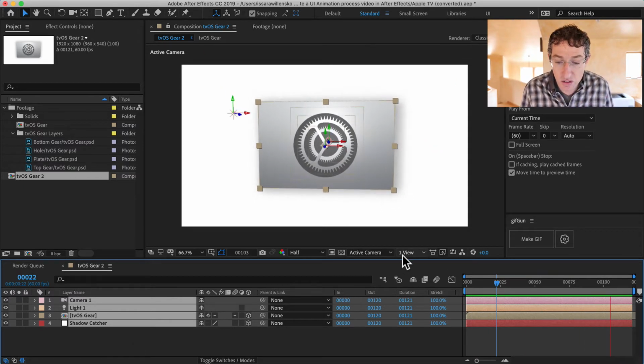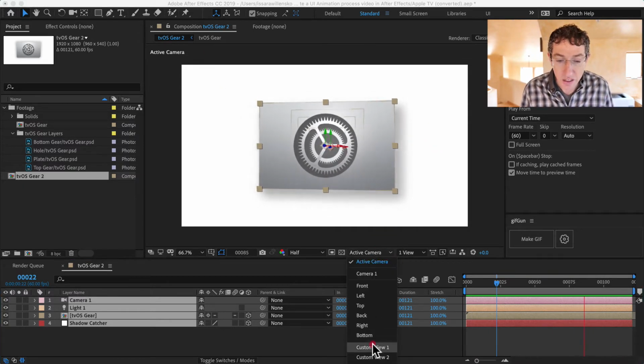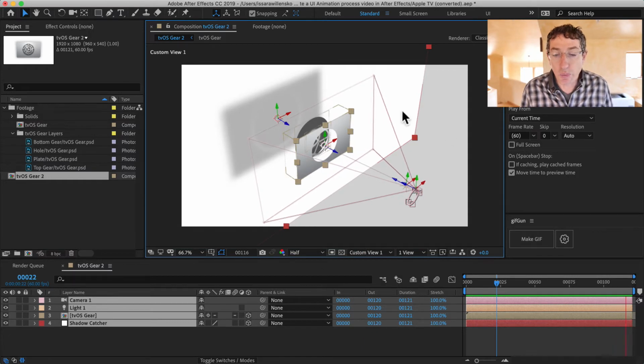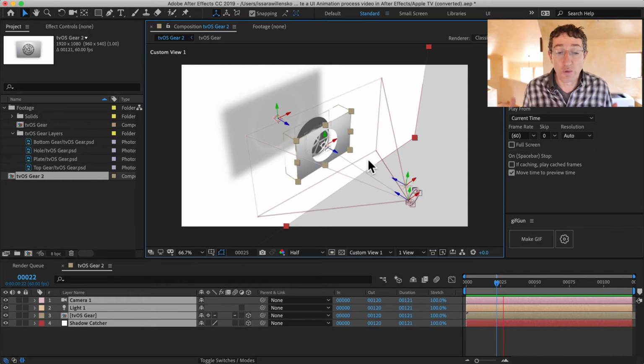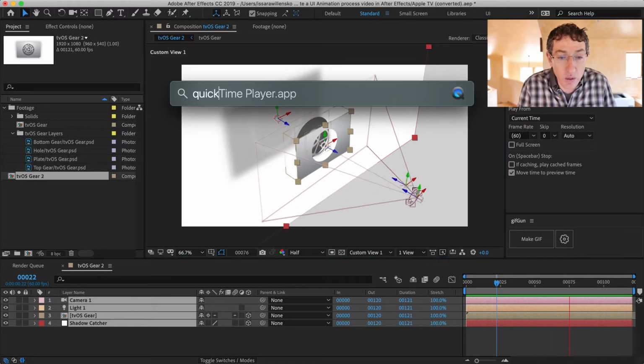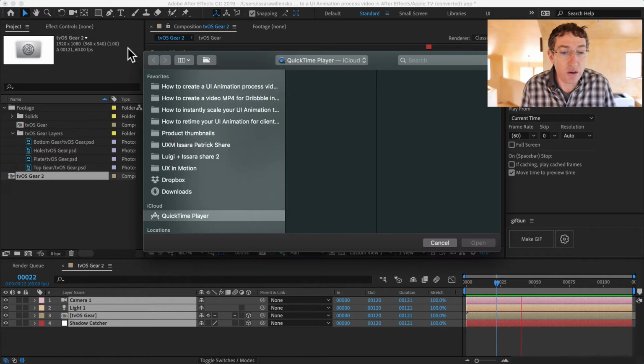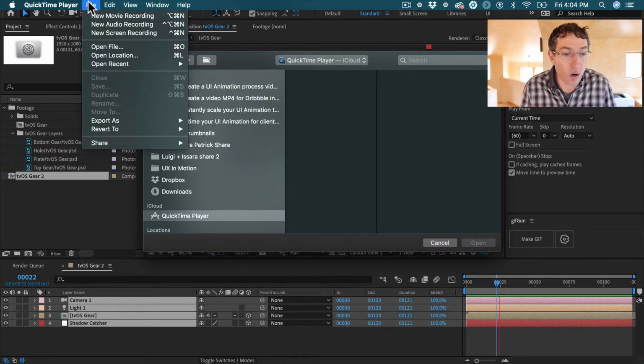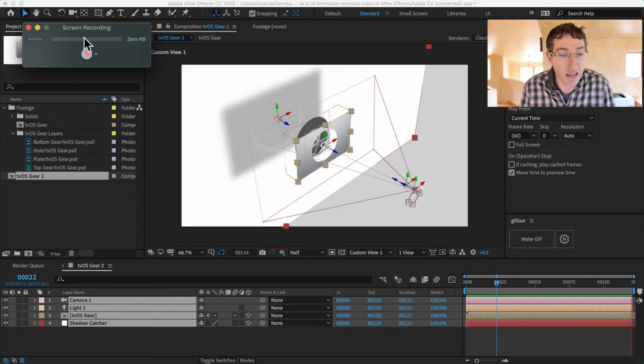What's great about this is you can also go into a custom view, and it will preview all your wireframe stuff. So from there, it's really simple to capture this. Now, remember, you can't render it. So what do you do? Well, you can go into QuickTime, and if you're on Windows, you have to use something else, but you just want to create a screen recording. And I swear that's it.